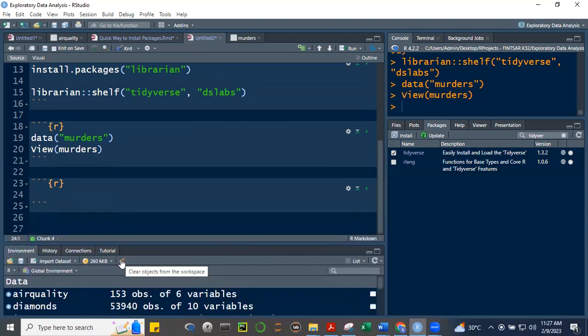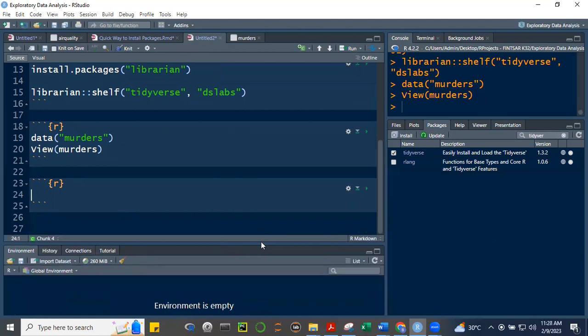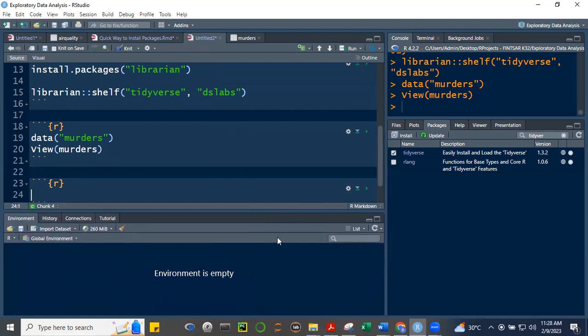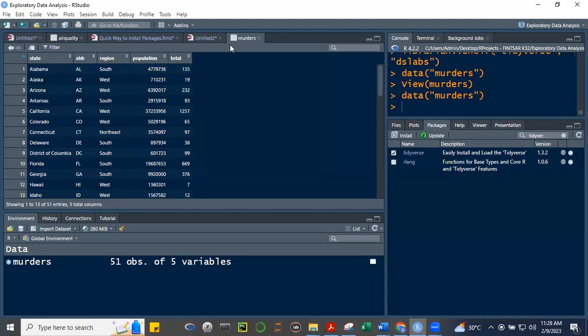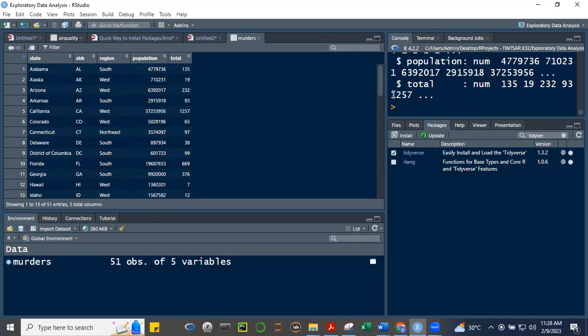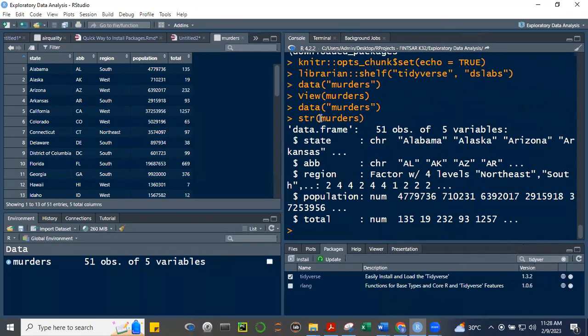Let me first erase this. Okay, let me just empty my environment, and then let me load murders here. So there are 1, 2, 3, 4, 5 variables here. Okay, and then let's take a look at the structure of murders. So this is a data frame. Okay, it's a data frame consisting of 51 observations, 5 variables.